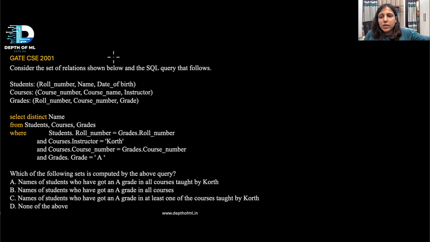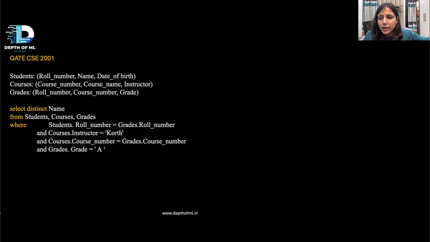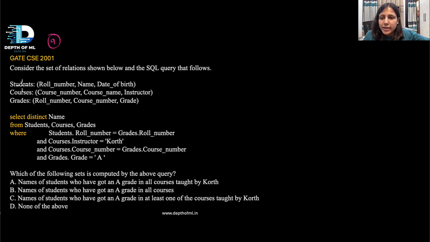Now let's look at the 9th question for today. We have this question from GATE CSE 2001 again. Consider the set of relations shown below and the SQL query that follows. There are 3 relations that they have given to us: students, courses, grades. And this is the query that they have given. They are asking which of the following sets is computed by the above query. So we have to tell what this query does.